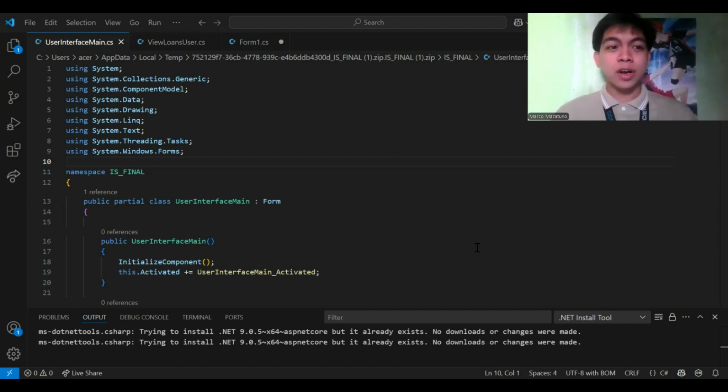So, let's talk about the user interface. This form is the main dashboard for the user after they log in. For example, it welcomes the user and displays a slideshow of images, and it provides buttons to apply for a new loan or view loan history.